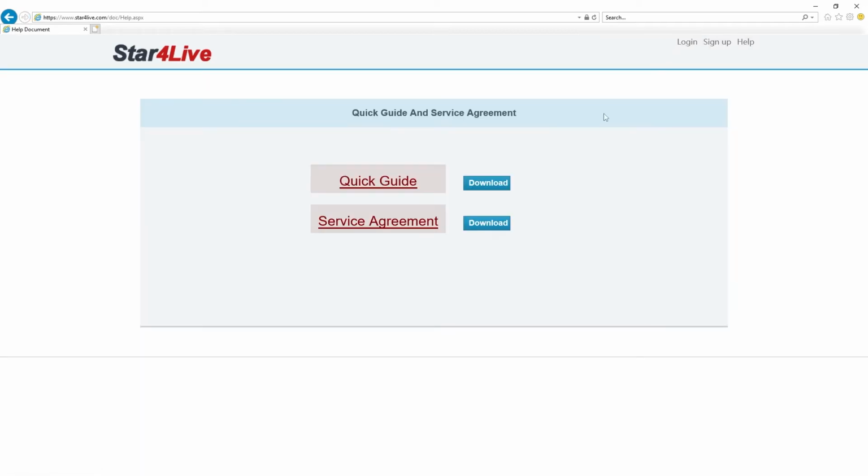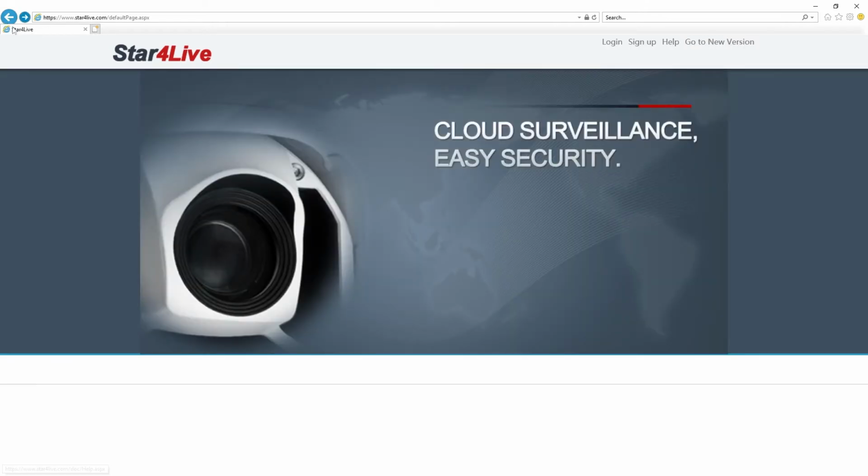Here's the help option. The help option does have a quick start guide, which is like a manual, and then the service agreement if you would like to read those. And then furthermore, across the top, we have the go to new version. This is a new user interface that Star4Live is trying out. It's typically just a graphical interface. The functionality of Star4Live is exactly the same, it just looks a little different.